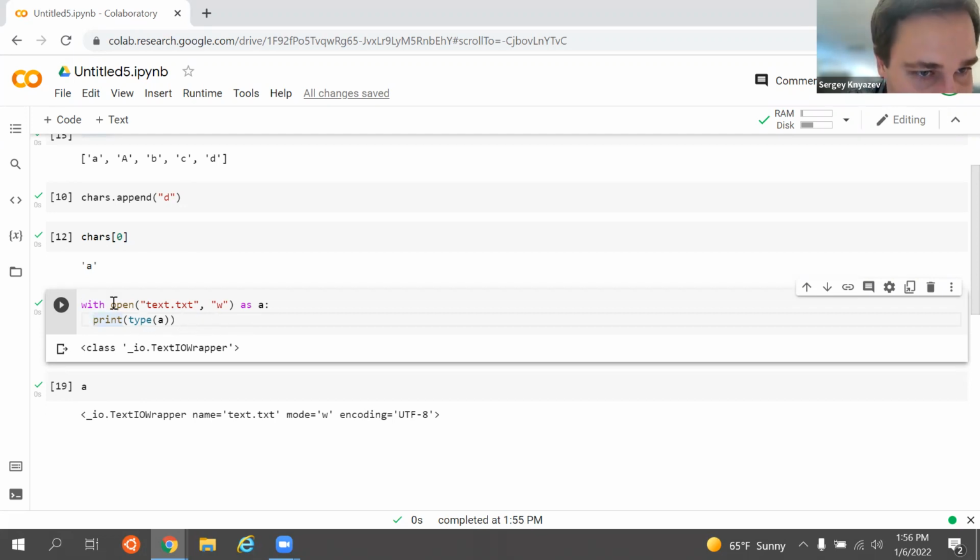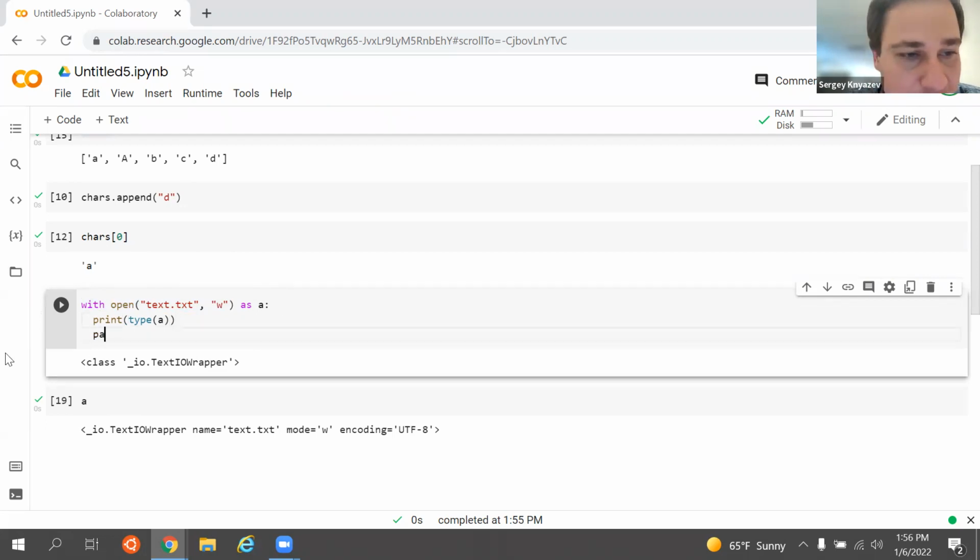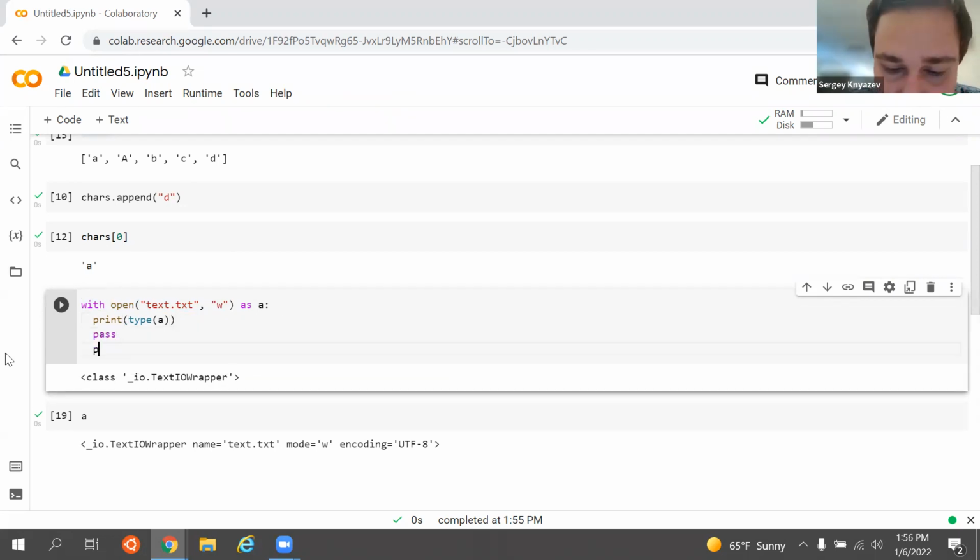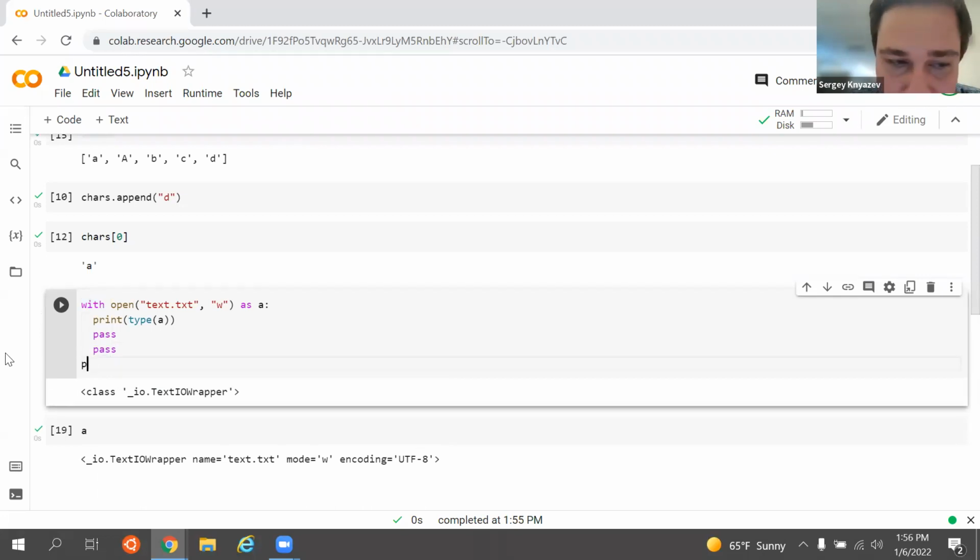Okay, so why it's important to open a file with this is that it closes the file when it exits this body. So here, this body is still working. However, when we exit the body, we cannot access our file anymore. And pass is just a placeholder for the command that Python understands as a null command. So it is going to work.